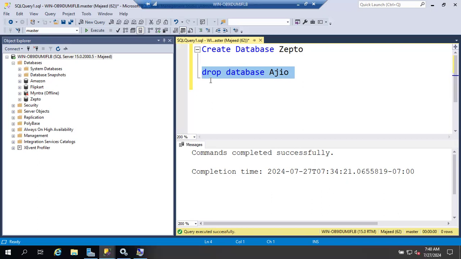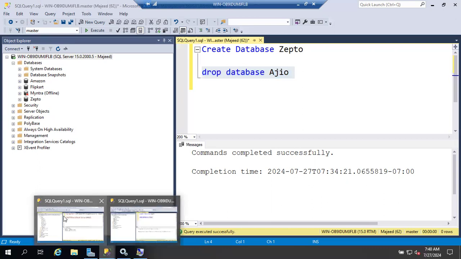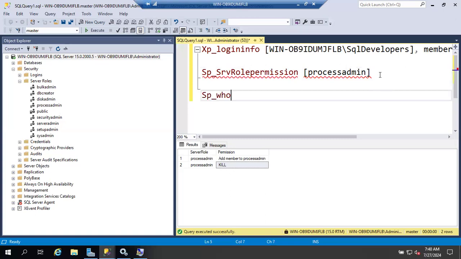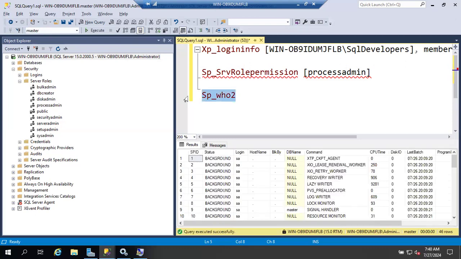Who connected to this? Say, for example, let's go to administrator connection. Who can track? Only sysadmins can track. So I can see all the current sessions running in my SQL Server using the stored procedure sp_who2. It will show you how many sessions are there, who is connected, what kind of queries they are running. Everything it will show you, guys. sp_who2. SP means stored procedure.